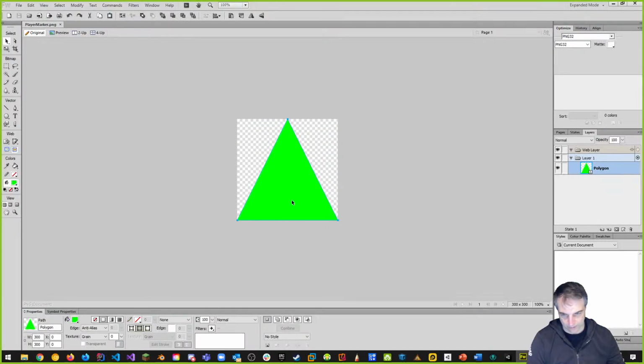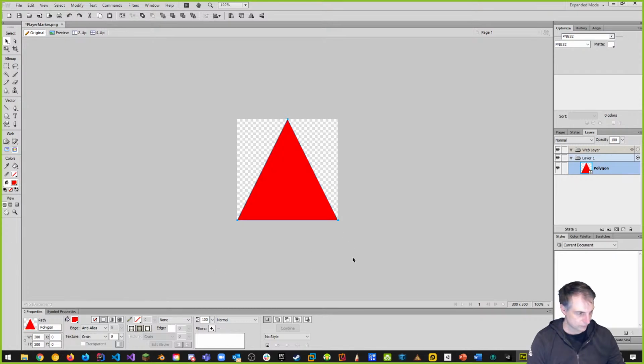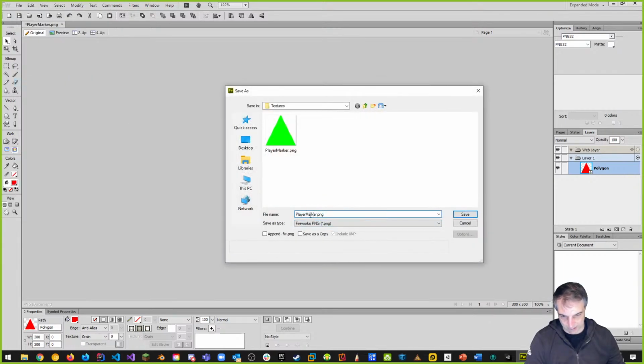Okay, let's make the red one. So again, I'm just going to recolor this one. So I'm choosing my color, and my color fill is going to be red this time. Ooh, red. Really exciting. And then we're going to save, file, save as, and we're going to save this as enemy marker.